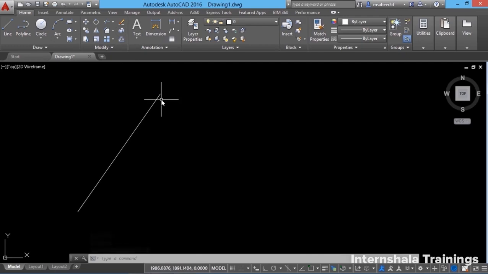I'll erase this line. So how will you pick this endpoint? See, in AutoCAD, we have already discussed the methods to define new points, like absolute or relative polar coordinates in the last tutorial. But if you want to pick precise or qualified points on existing objects, you should always make use of object snapping or O-snap. So what is O-snap? O-snap is a method in AutoCAD using which you pick qualified points on objects.